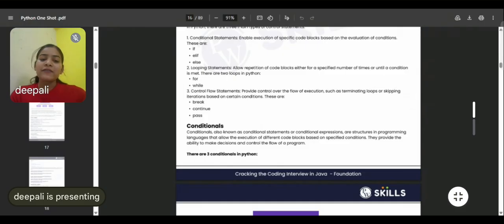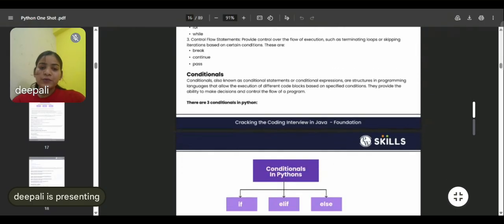For example, if we take a certain logic or code where we want to implement or execute a particular block of code, not the whole program, then we use these break, continue and pass statements. So let's move on to the conditionals.